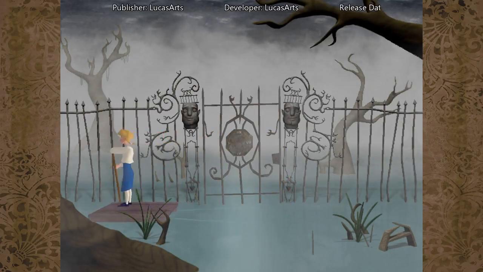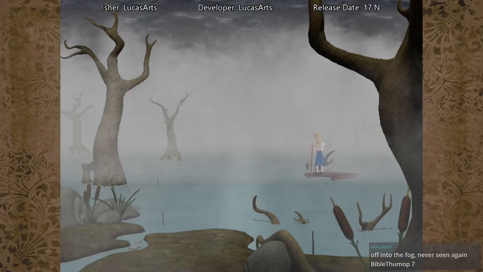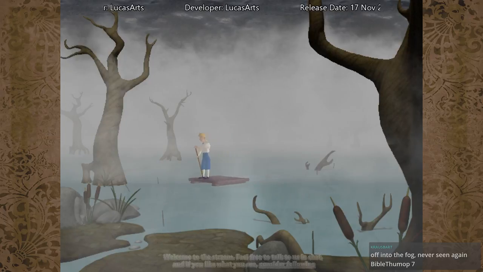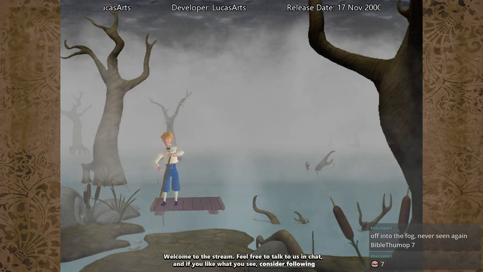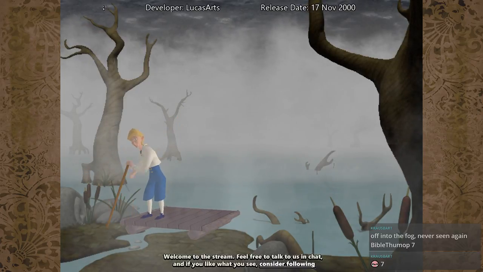Okay, it's really creepy. Again, I think I need some sort of compass to navigate these marshes. Yeah. Oh, now I'm back at the start. Okay, yeah, this is one of those things. So, okay, let's leave this place. We'll come back when we actually need to be here, I guess.